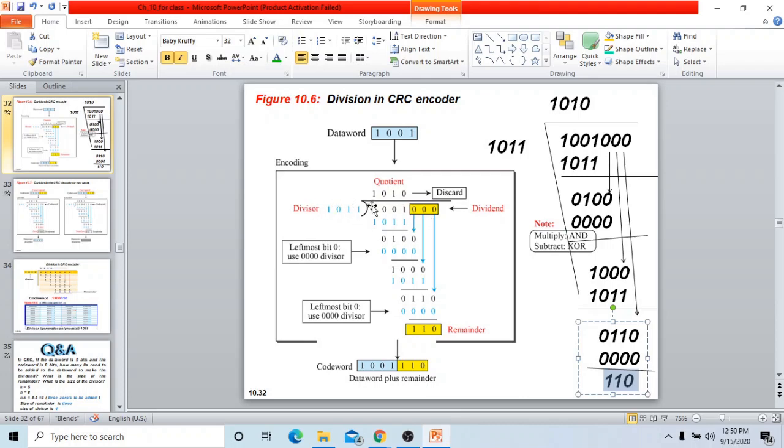So given your data and your divisor, you can decide how to arrive at your code word. If my divisor is 4-bit, I have to add 3 zeros. The length of the divisor minus 1 will be the number of zeros to be added. If my divisor is of length 5, I have to add 4 zeros. After adding it, perform a division. Once you perform the division, we are not bothered about the quotient. We are bothered only about the remainder. The remainder is your redundant bits to be added to your data. What is the remainder? 110. Actually 3 zeros we have added, so only the 3 bits we have to take. So 110 will be added with your data and this is your code word.